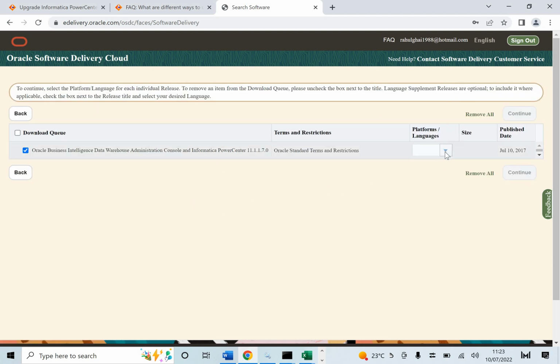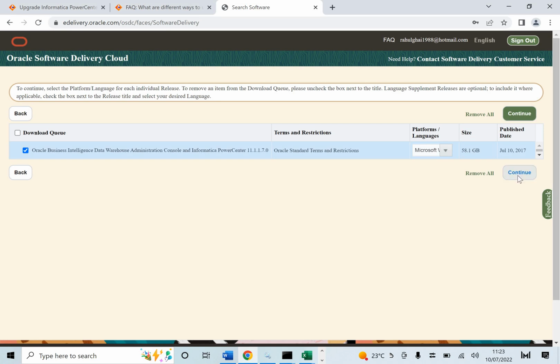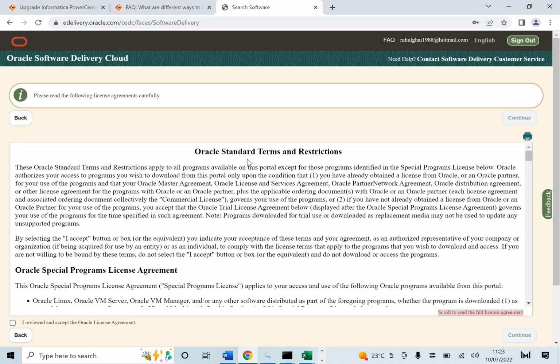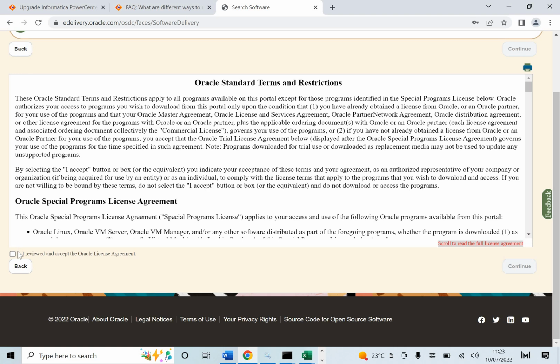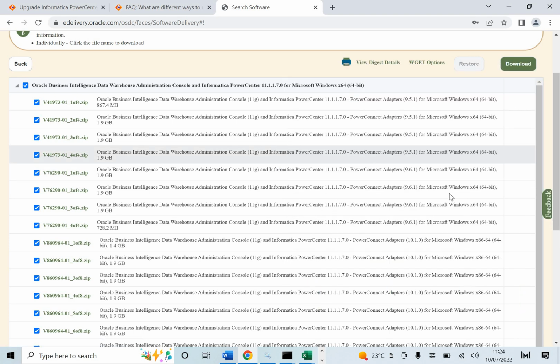Now we have to choose which operating system compatible version installer we want to download. So here you can see we have got IBM, Linux, Microsoft Windows, Oracle Solaris. I'll be doing this upgrade on Windows 64, so I'll be choosing this one. And then you can see the continue is enabled now. We'll click on continue, and then we have to accept the terms and restrictions. So come down, select this checkbox, and then click on continue. You can close this feedback.